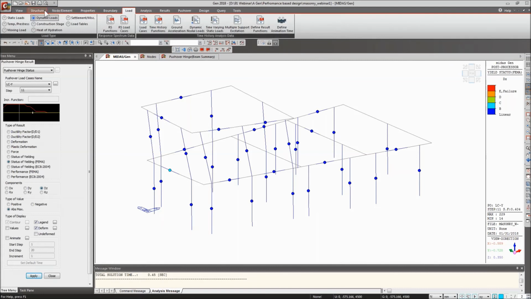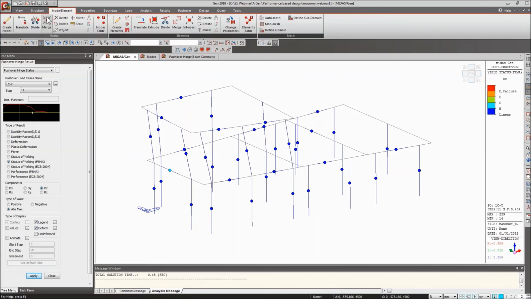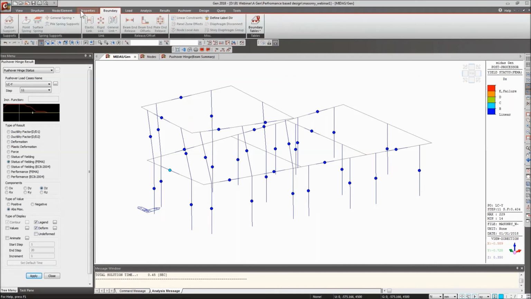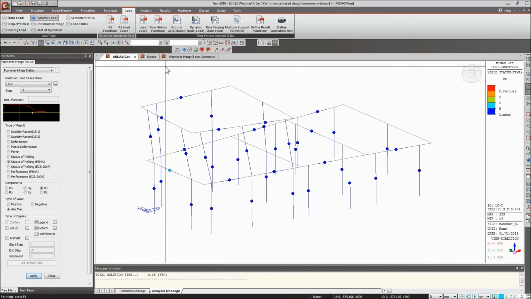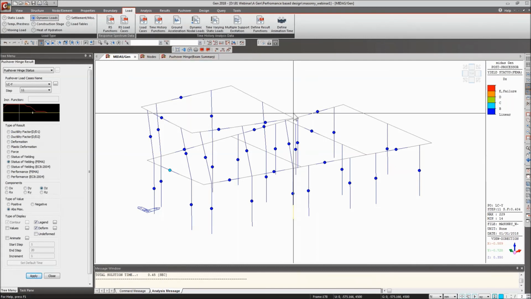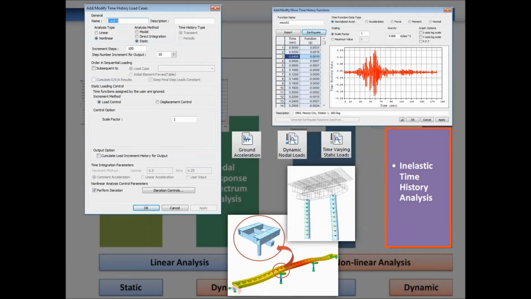In case of applying the isolators, so we can provide the inelastic materials right over here. Inelastic hinges can also be applied. So I'll go back to the presentation now. So this is it about all types of seismic analysis that can be performed in Midas Gen.